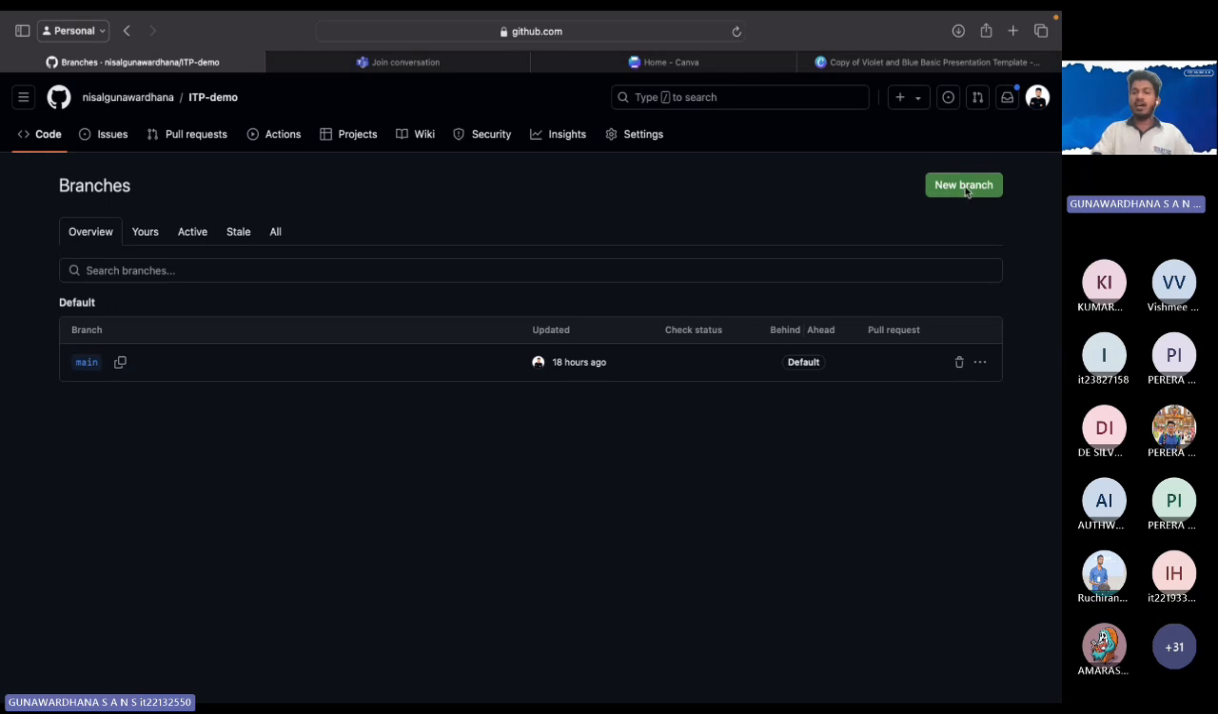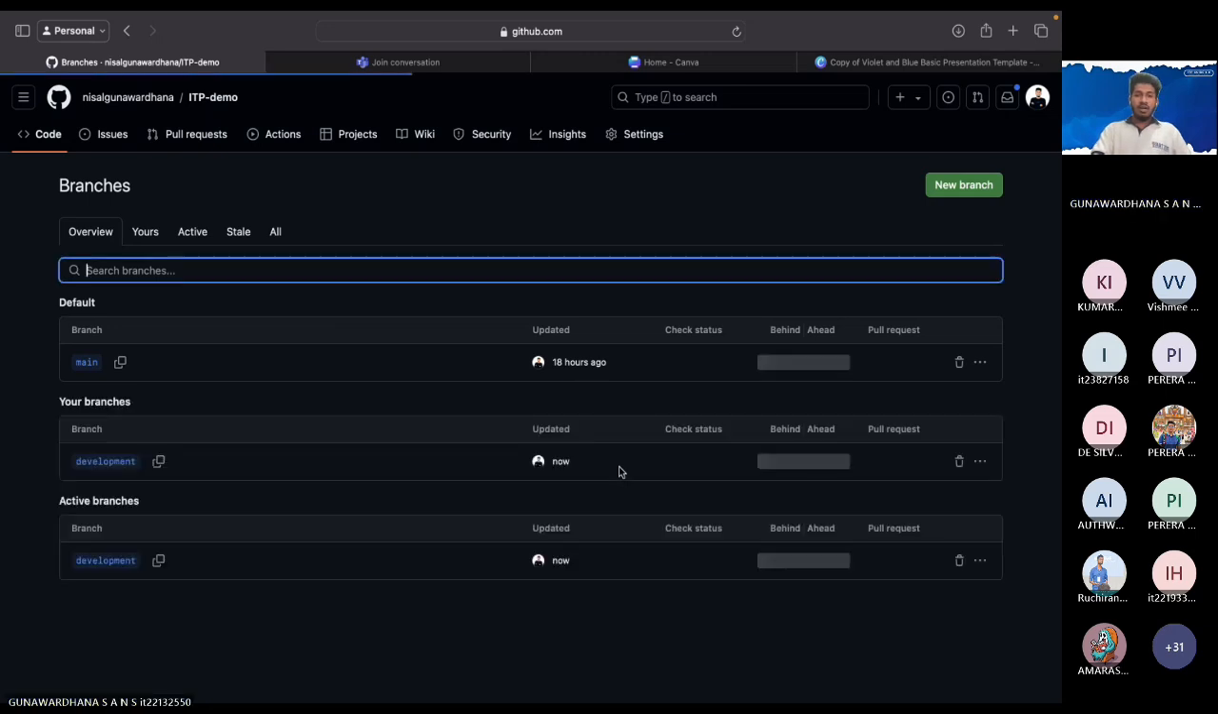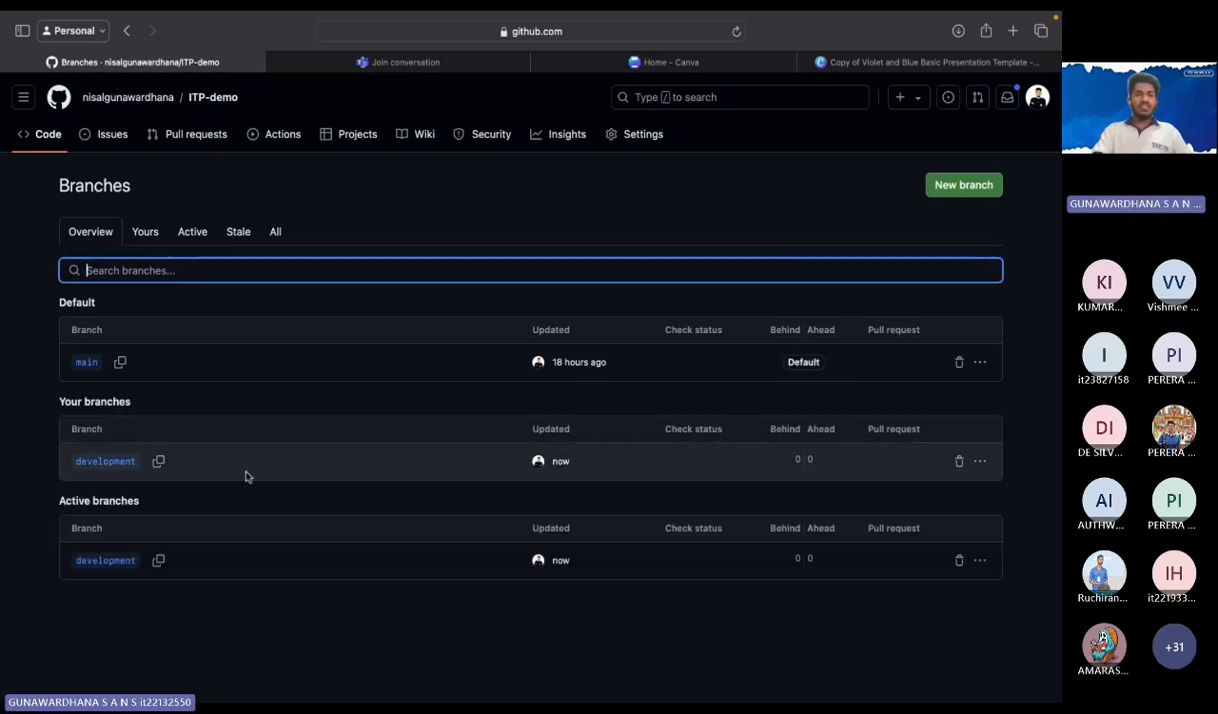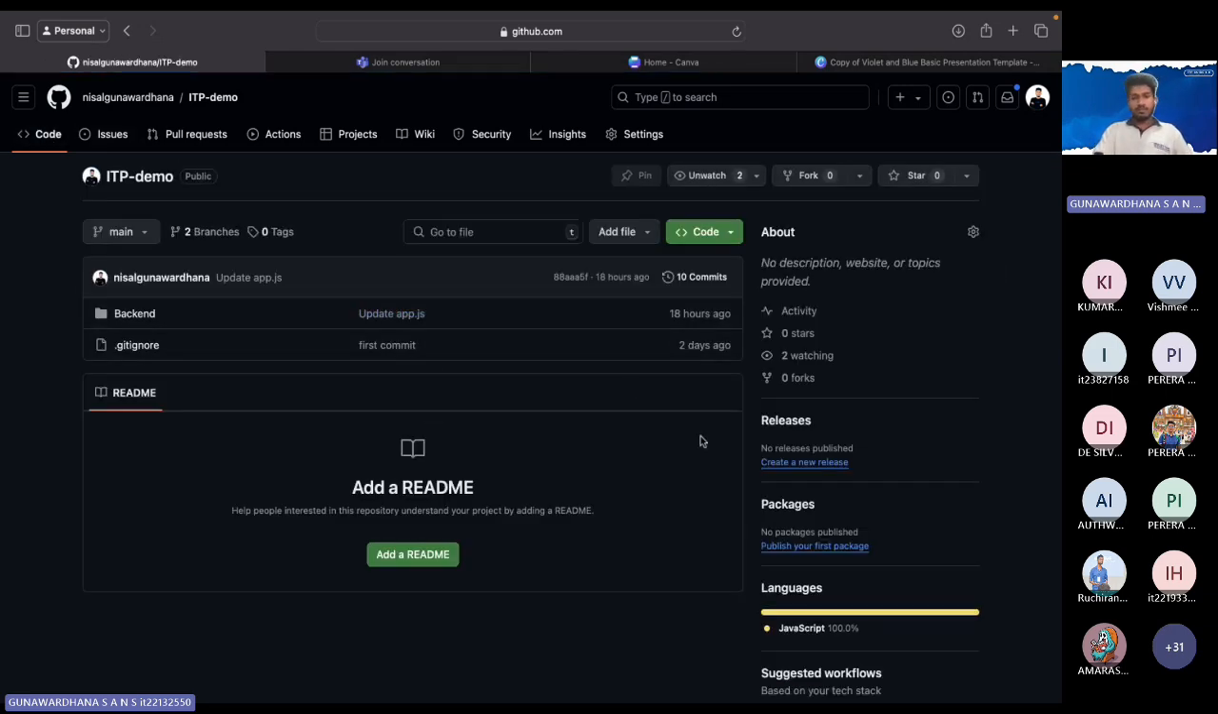Here you can see the new branch button. Click it, and here I can enter development as the branch name, and basically I can create a new branch. Yeah, here you can see a branch is created, right? So I'm moving again to my repository homepage, right? Yeah. The first step is done. Now we have the second step.